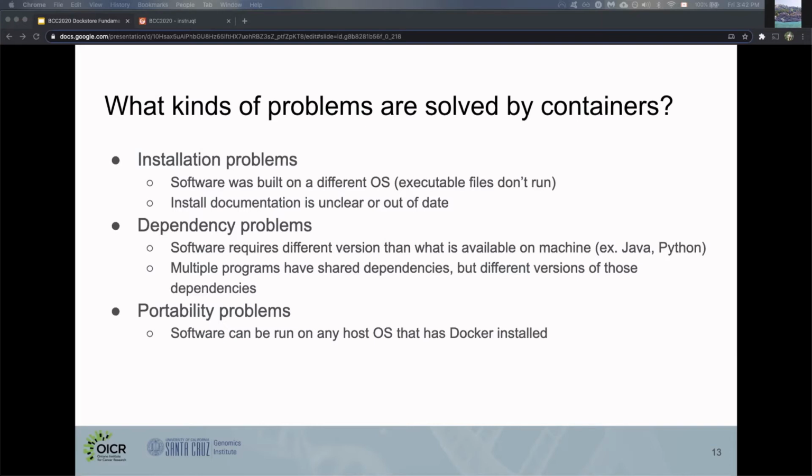Finally, there are portability problems that it solves. Things might work on one system, however, not on one used by one of your collaborators, which I'm sure a lot of you have faced before. Instead of having to support multiple systems, you could simply use a container. In Docker's case, a Docker container will run on any host that supports Docker or has Docker installed.